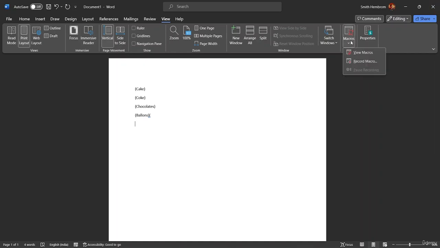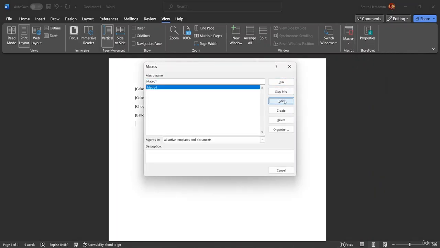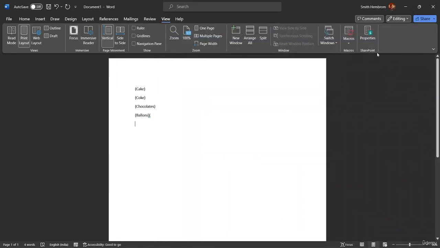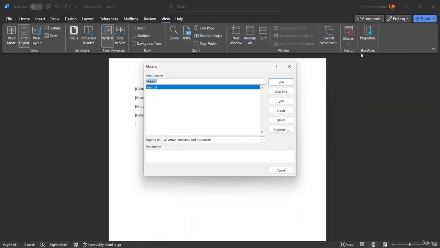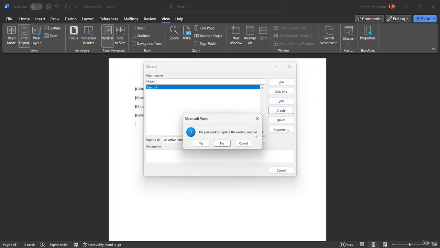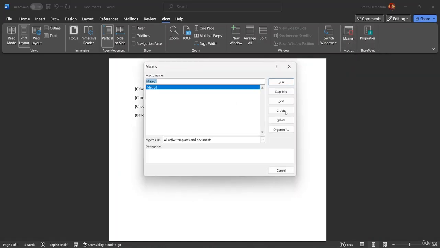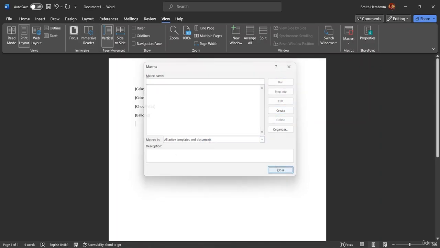If you want to view your macros and edit them, you will be able to edit from here as well. I'll close this down, go onto your macros, go to view macros. If you want to delete it, you can delete it here as well. If you want to create a new one, you will also be able to replace it with the existing macro. So I'll go to the view macros option and delete all the macros available over here, and close this down.